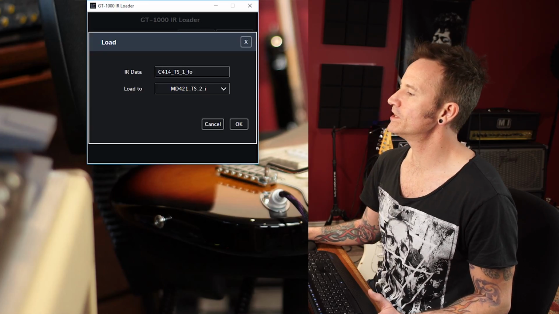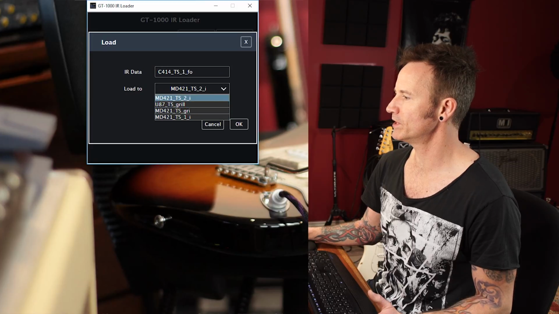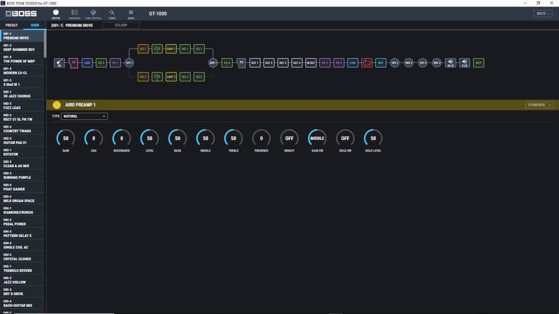Okay, so the next thing is you can choose where you want it to go. So there's the four custom slots. We'll just leave it in number one. So now we're going to be able to access those four custom IRs either directly in the GT-1000 hardware, or we can use the Tone Studio. The process of finding those IRs within the GT-1000 or in Tone Studio are both very, very similar.